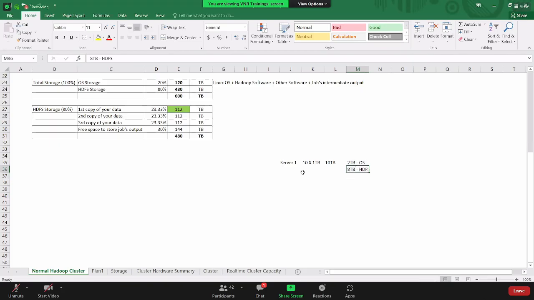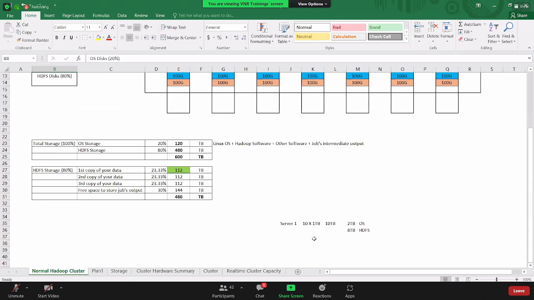So around 20% of the storage we leave for the OS, and 80% of the storage we use for HDFS. In this 20%, what will be stored? In this 20%, we'll be installing the OS, and we'll be installing Hadoop. This is the 20% OS storage, and this is the 80% Hadoop storage.